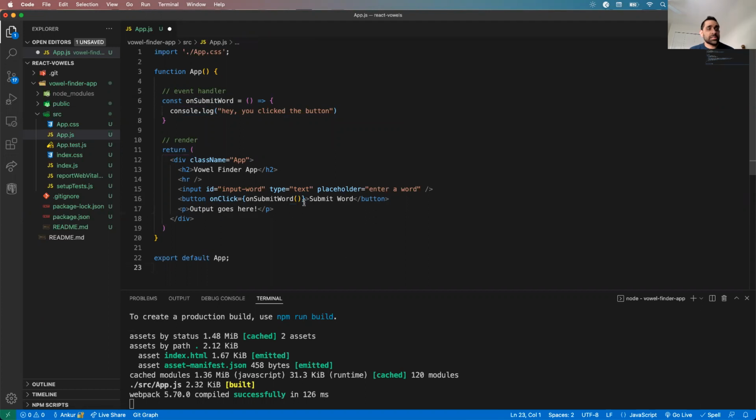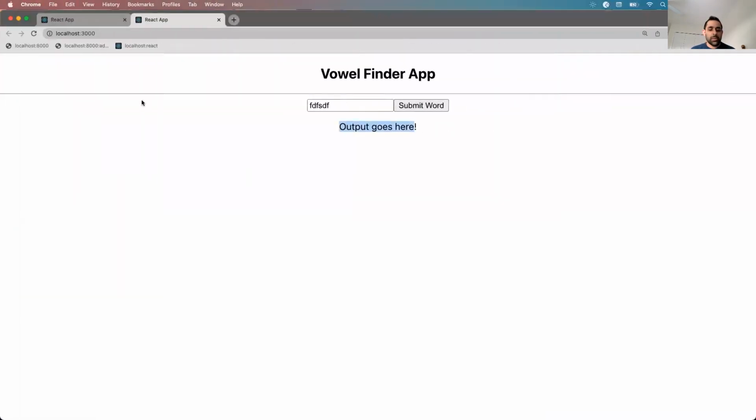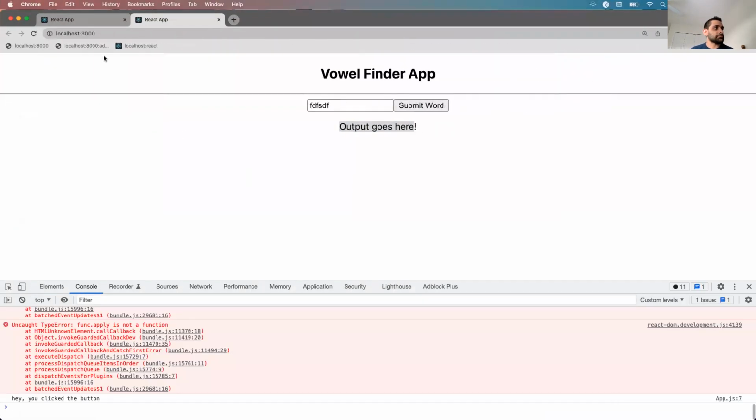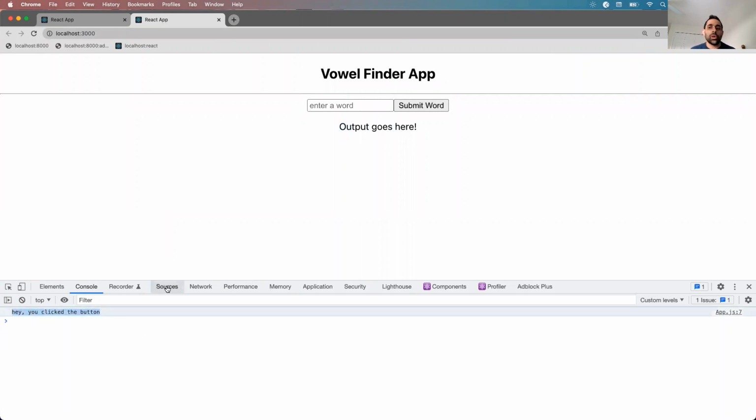Because if I do it this way, let's actually do it the wrong way first. If I put parentheses here, that means when this initially renders, it's going to automatically call my function immediately. So if I go back to my page here, bring up my property inspector, and refresh, notice it says, hey, you clicked the button, but I didn't click the button, right? I just refreshed my page. So that function executed right away when this page loaded. That is not what we want.